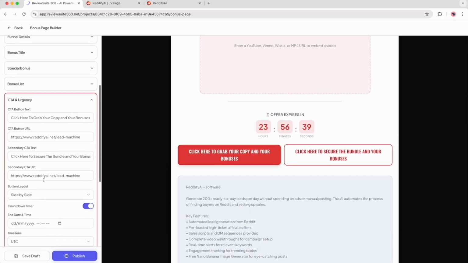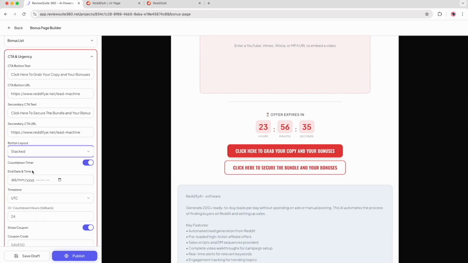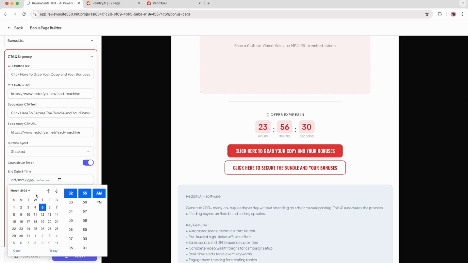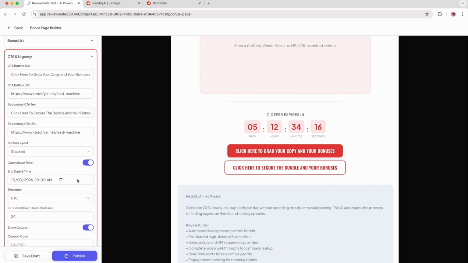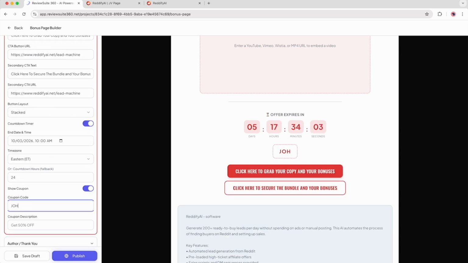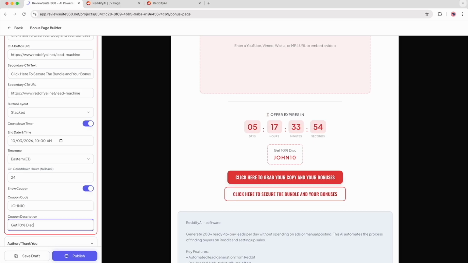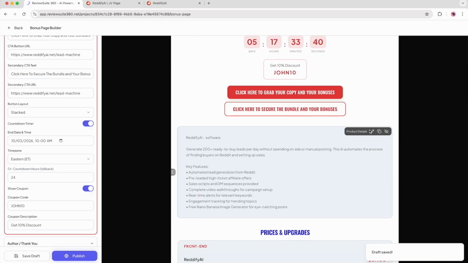Now here is the CTA part. You can edit the buttons, change the settings, and set up a countdown timer. Let's say you set up a timer for 10th of March at 10 a.m. Eastern time, and you can see the timer got set. Again, you can set a 24 hour countdown. You can add the coupon and the discount, like join10 for 10% off. We'll make these changes and make sure you are saving it.